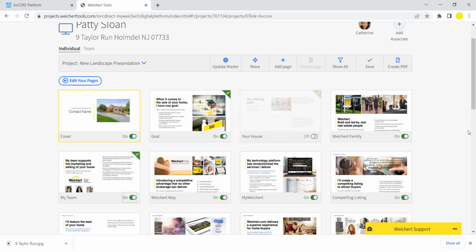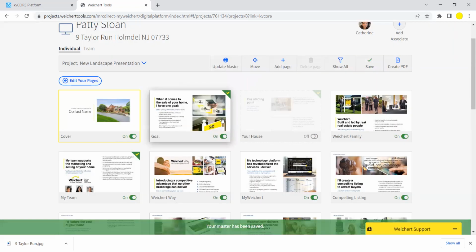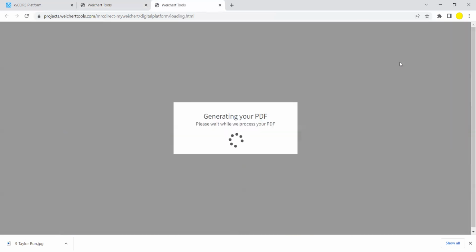Okay, so once I've done everything that I want to do, I'm going to make sure I resave it. And then again, I have to update my master. So we're always going to do layout and content. That way, any wording that we changed on a page that we said update the master will definitely lock in. Once you're all finished, you're going to go to create a PDF. Now you're going to see all of the slides, and you'll go through them and make sure everything looks correct the way you thought it was going to.